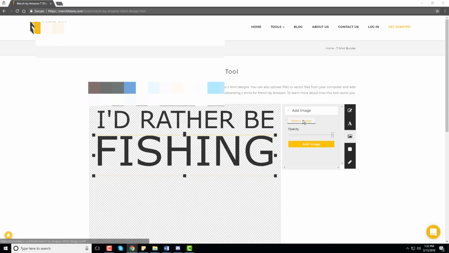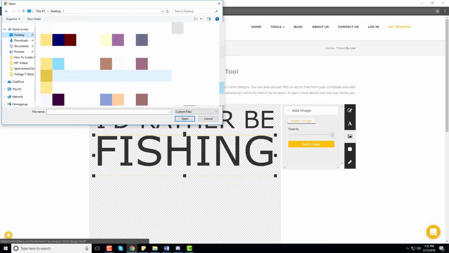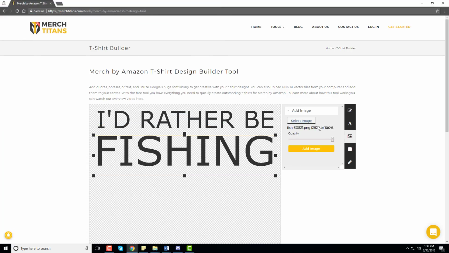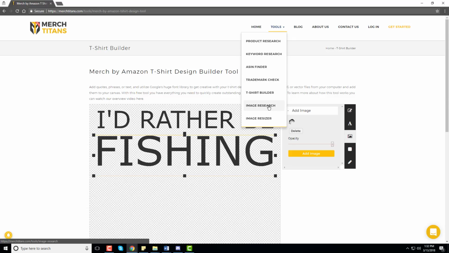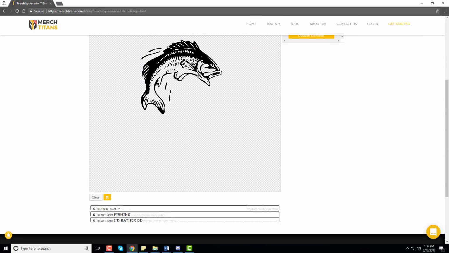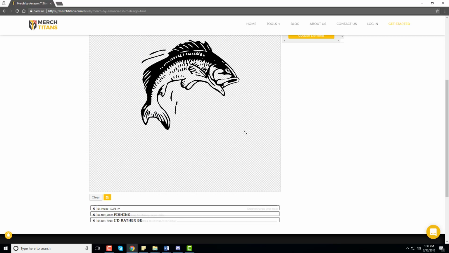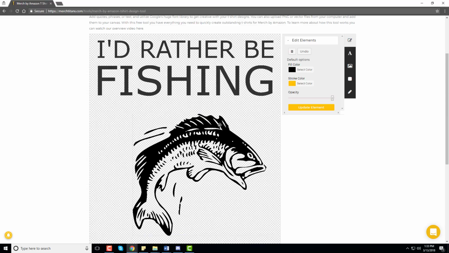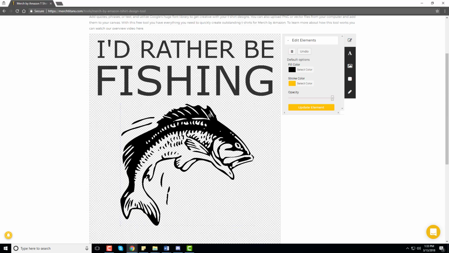Now the next step is to add the image, which we have on our desktop. Here we go. This is the one we found with the free image search tool right here. So add that, and there we go. So now if you come down, there's a little tiny dot here in the bottom right corner, which will allow you to increase the size of this. I'm gonna make that a bit bigger.